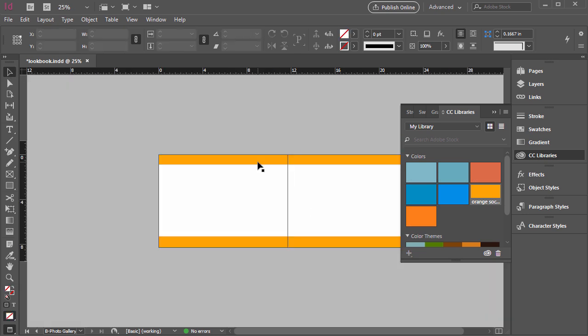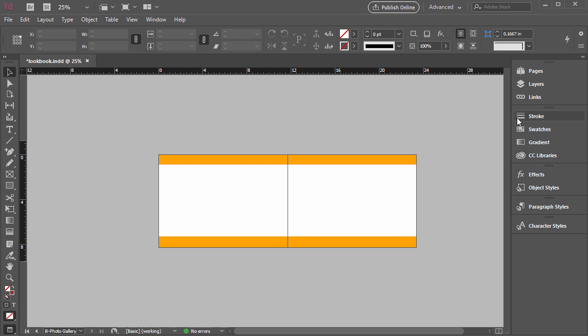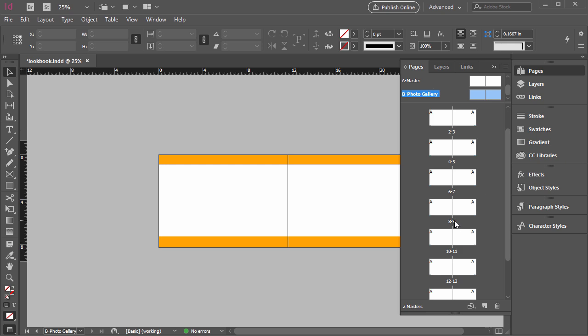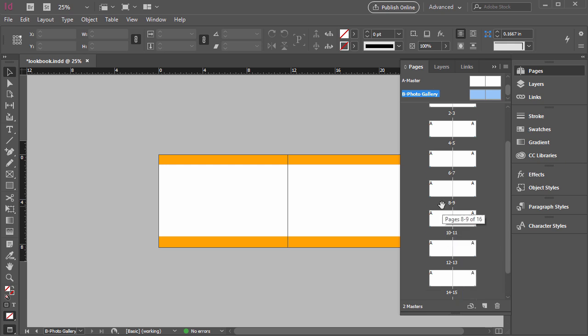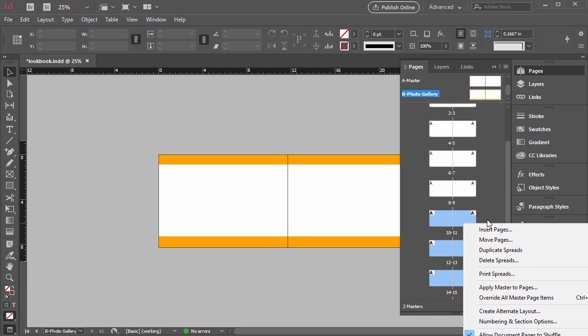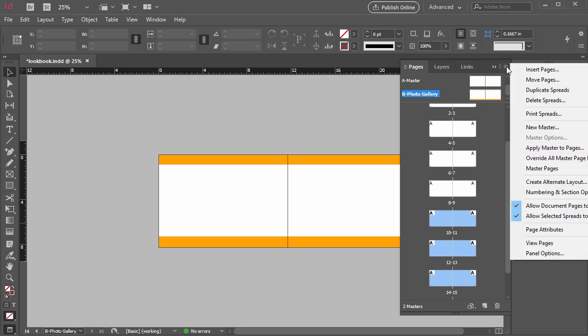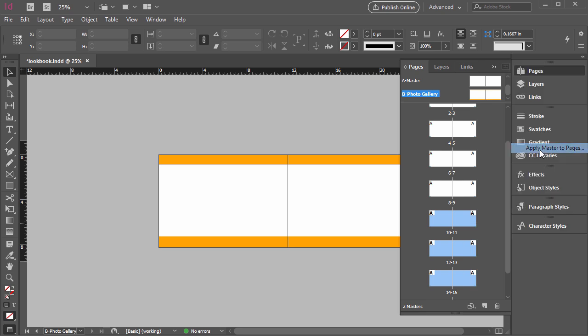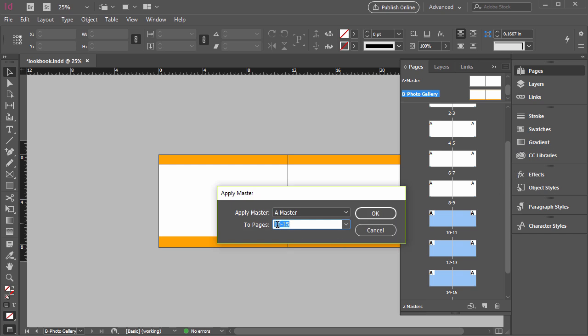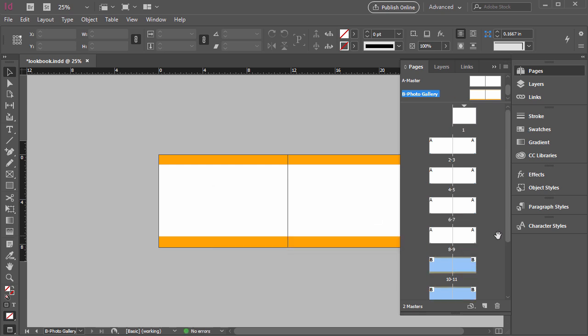Instead of having to apply this style to, say, 8 pages of a photo gallery, what we could do if we wanted to add this is go to the Pages panel. Let's just say the photo gallery was 10 through 15. We could just click and then click. And then another way besides right clicking, we can also click up at the top right-hand corner and go Apply Master to Pages. And then it says 10 to 15. That's the range we want to apply it to. And then B-Photo Gallery. Click OK.